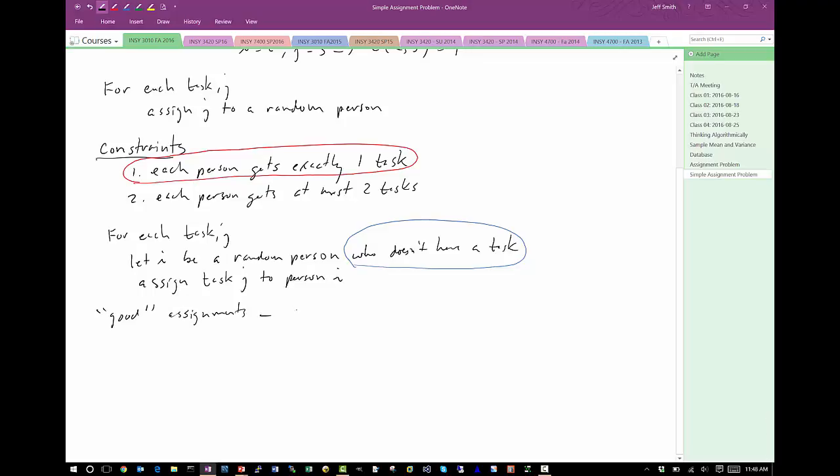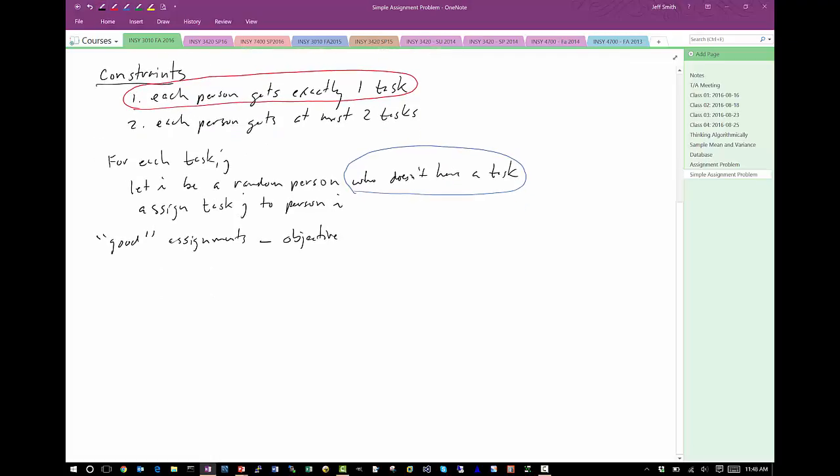What we're really after here is something called an objective. And there are several different objectives we can consider for this problem. One objective might be to minimize the total task time. So this would be something like, I want to minimize the work done, or minimize the total time expended by all people, or something like that.